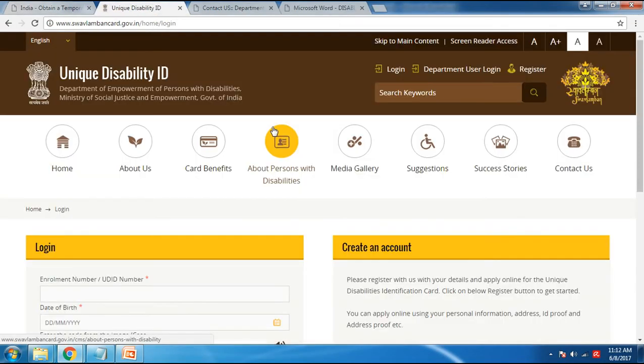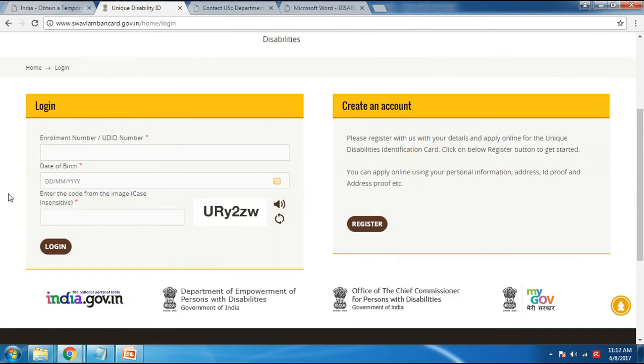So if you access that URL which I have displayed in the slide, you would be taken to this screen. In this screen, you can use your enrollment number if you have applied for a disability certificate, your date of birth, and the code that is displayed here in this box, and press login, which should let you log in, where you should be able to apply for a disability card.